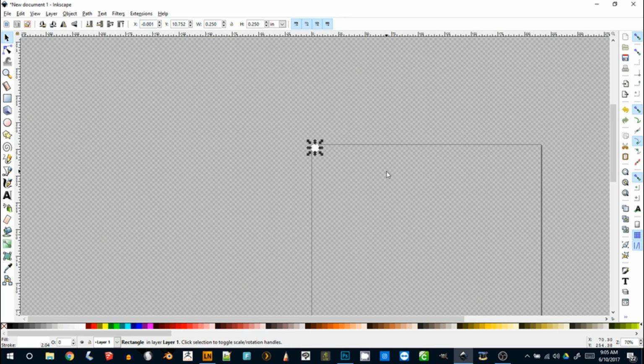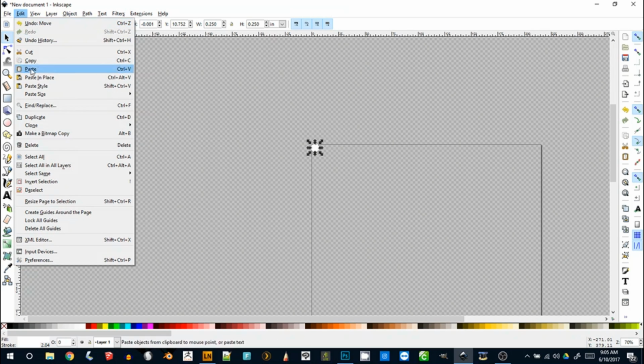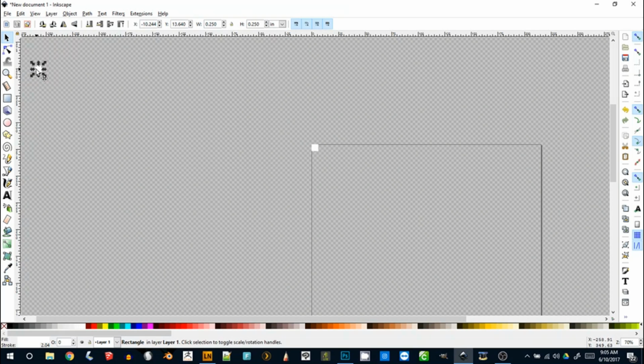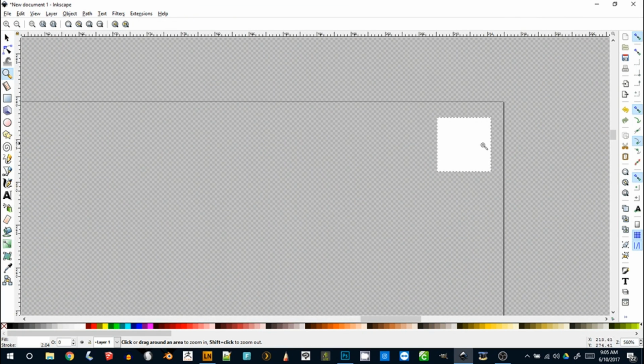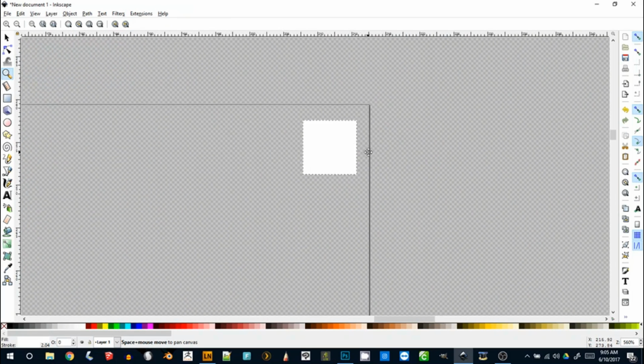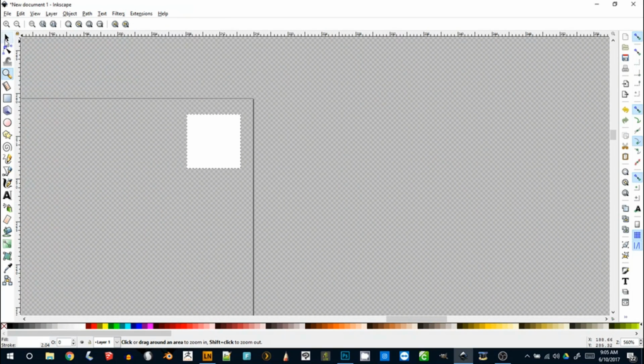Now we're just going to select it. We're going to copy, and we are going to paste. Now we have another one. Alright, let's zoom in. Hold spacebar to move your screen.